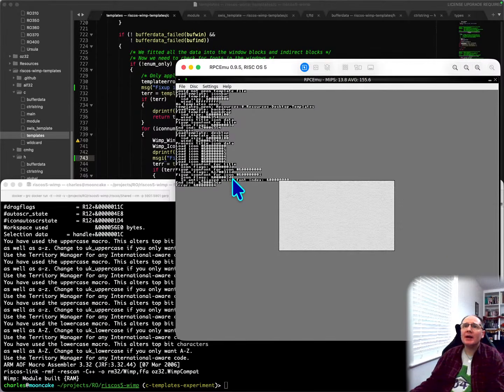Icon flags 2D8 is anti-aliased. It looks like that. The flags are just not correct. Are they meant to be 2D8? I'm not sure.